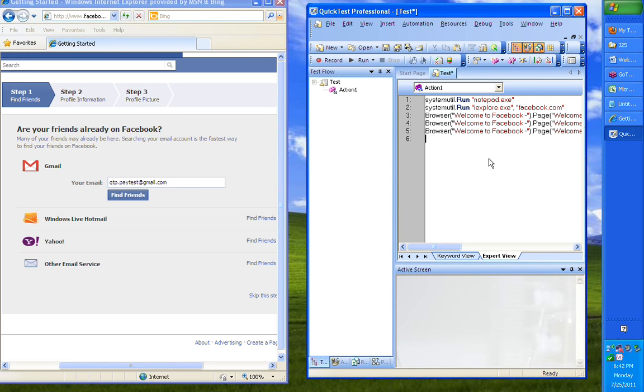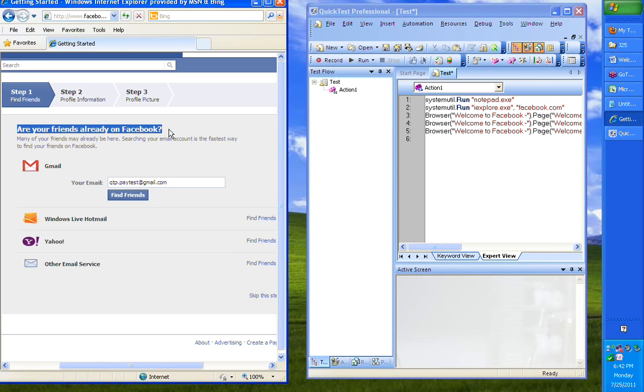Okay, two questions. What is it? The first thing I want to do is find the thing that I want to find. I want to see if this text is present or displayed or not. That is what I want to see. Okay, how do I see that?